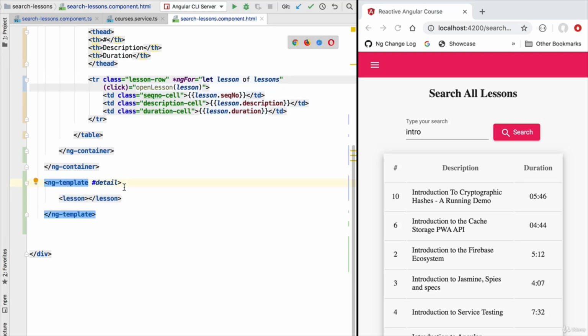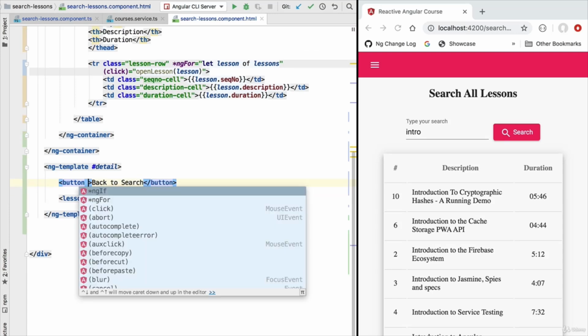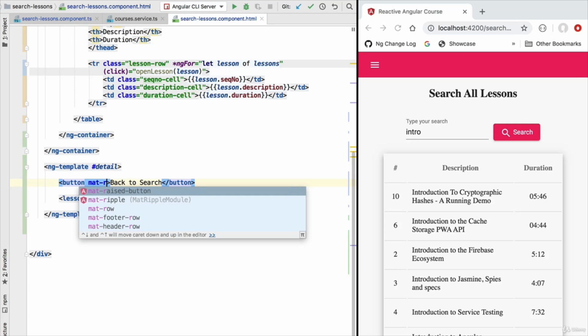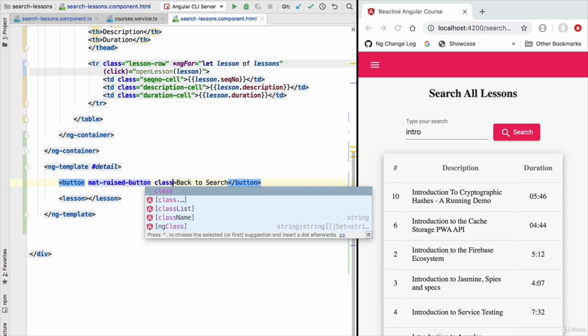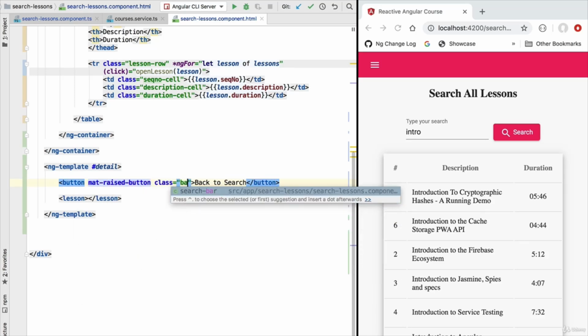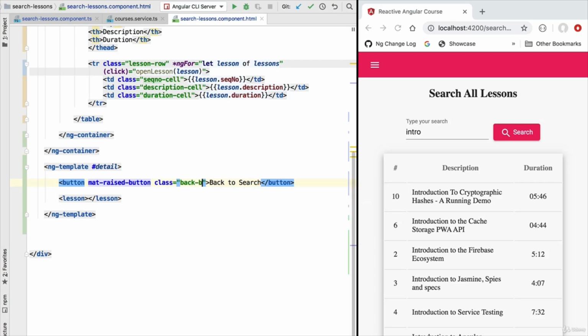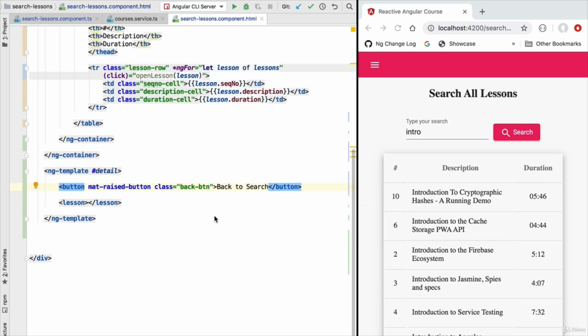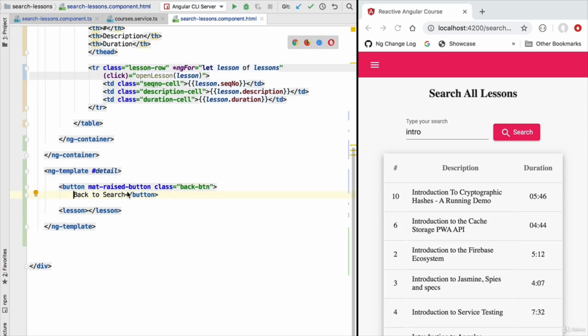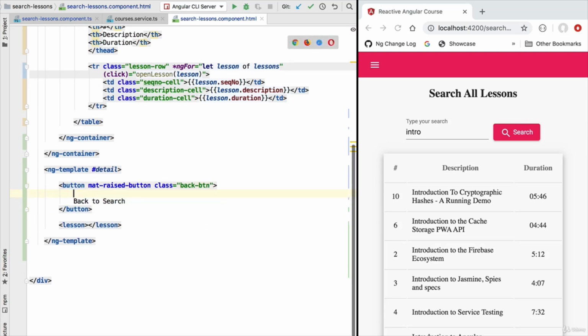Besides the lesson component, we also want to have here a way to go back to the master view. So we are going to be adding here a new button that is going to have the text back to search. Let's make this a material raised button, and let's go ahead and add to it a CSS class that we have already prepared. We are going to add here the back button CSS class. Inside our button, to make it clear that it's a back button, we're going to be adding here a material icon with a back arrow.